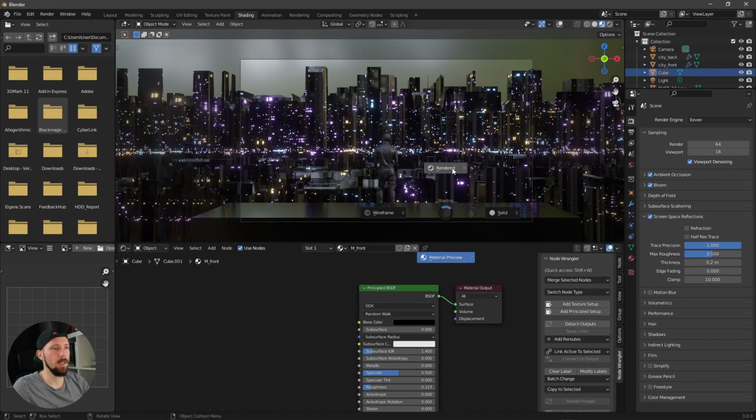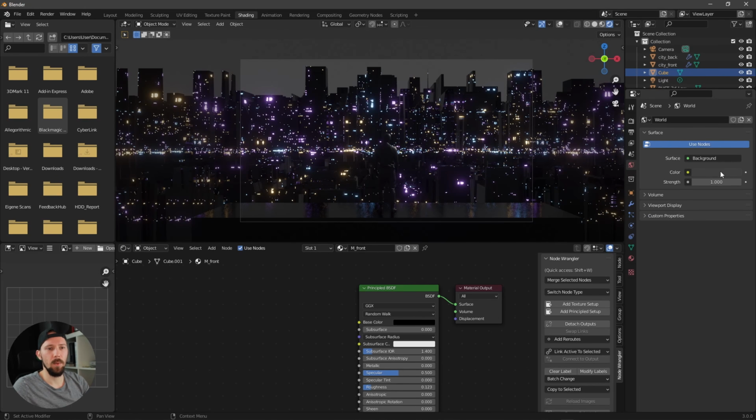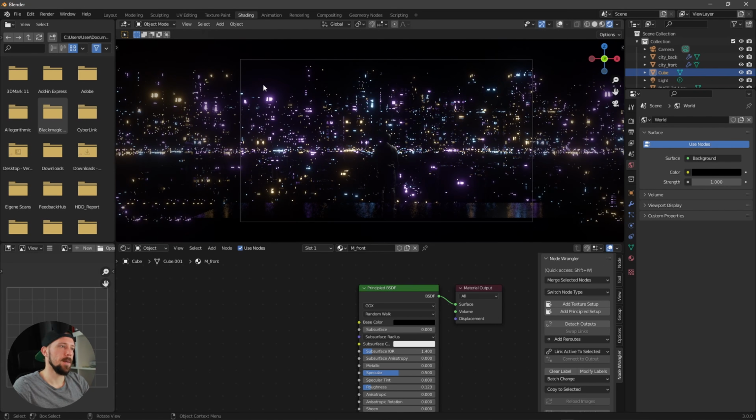And when we go into render mode, we can see our city, which is really cool, but I want to have a little bit more depth. And when we turn the background to pitch black, the city disappears a little bit in the sky. So I want to change this at first.